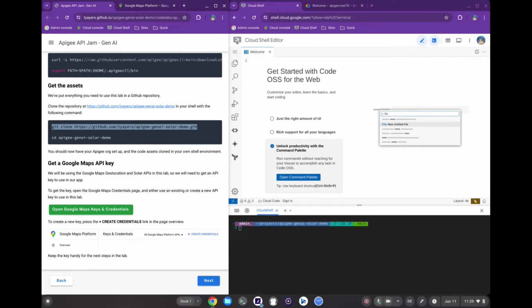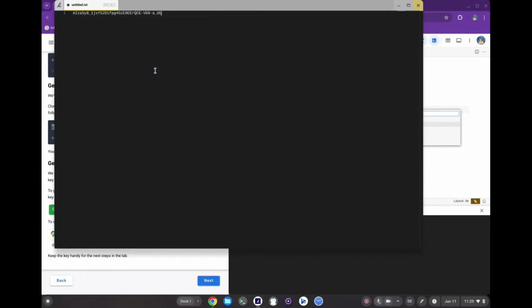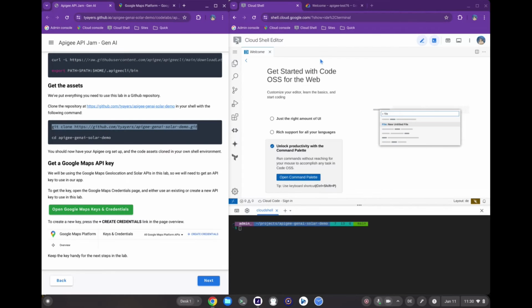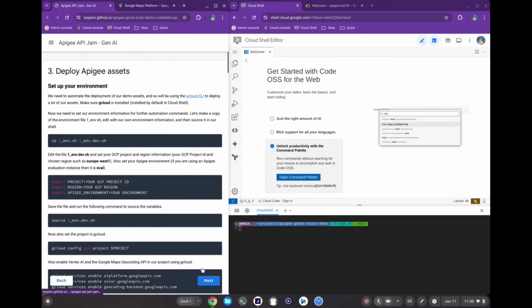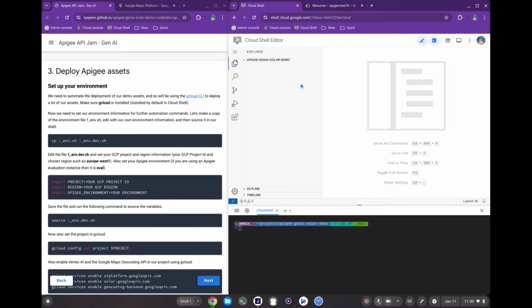I'm going to keep an editor open as well, just to keep track of my different keys and stuff here. So then we have that one. The next step is we're going to deploy the Apigee assets. First we need to set up the environment. I'm going to open the files here in the editor just so that we have them available locally. So GenAI Solar demo, we can see everything.